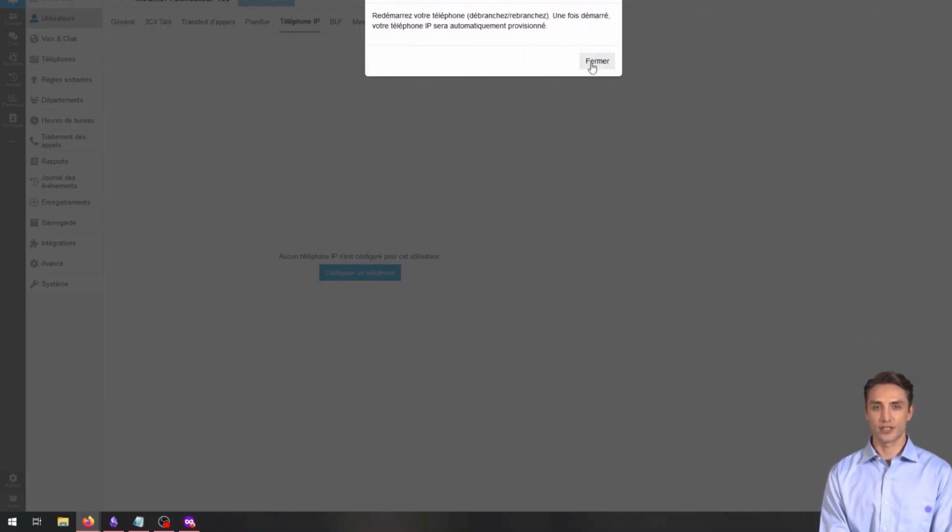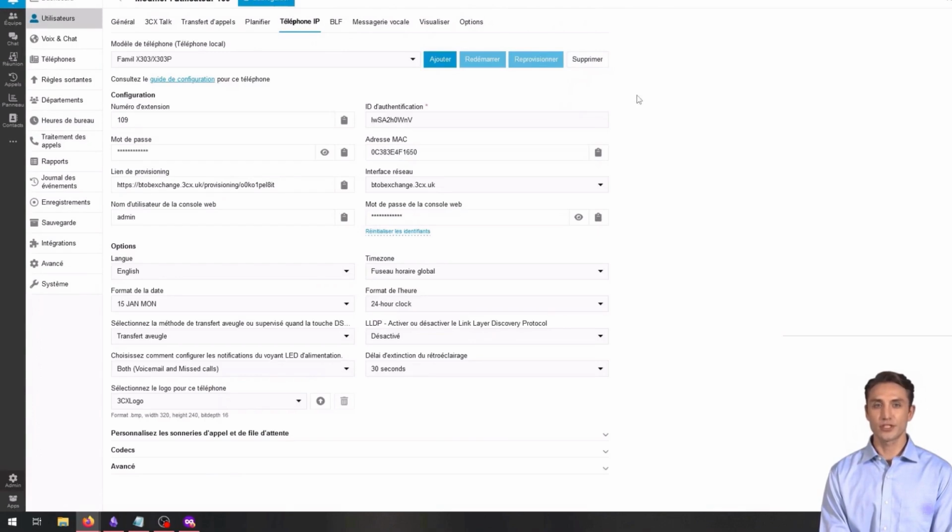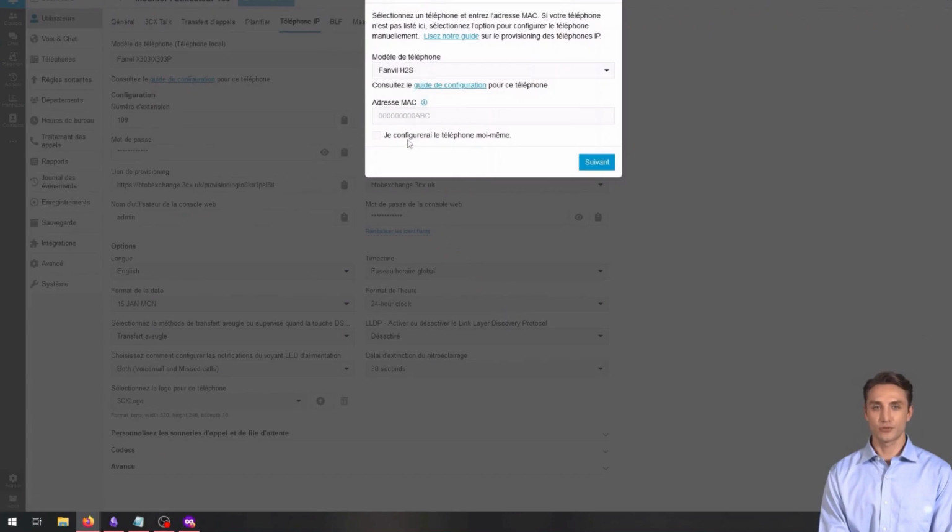Make sure the phone is connected to the network. Once the phone is connected, it should automatically retrieve its settings from the 3CX server. If the phone does not provision automatically, you can do it manually by accessing the phone settings and entering the 3CX server address.